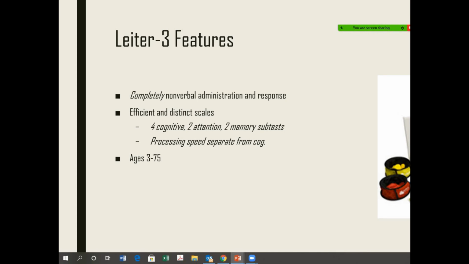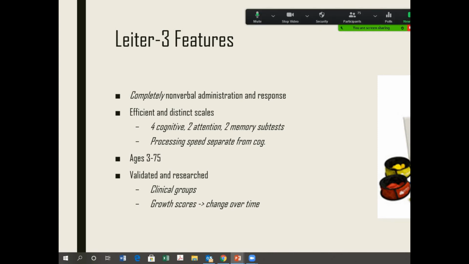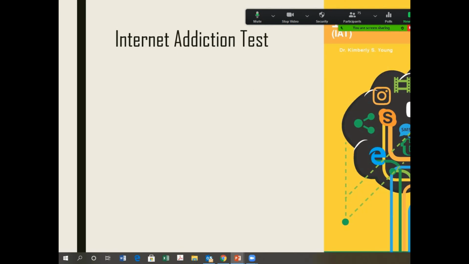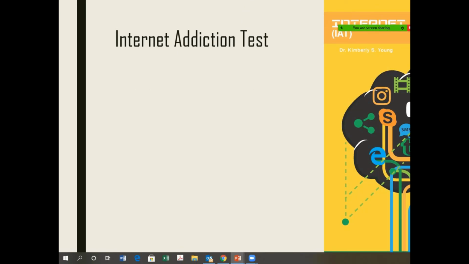Good for probably almost all the ages you're working with. Validated, well-researched with clinical groups, and you can actually get growth scores on the Leiter-3, which show change over time, are very sensitive to change, so you can assess, treat, and then reassess and see how change has happened. Internet addiction test, this is one that's getting a lot of traction right now. We definitely want to assess problematic use of electronics in our populations.